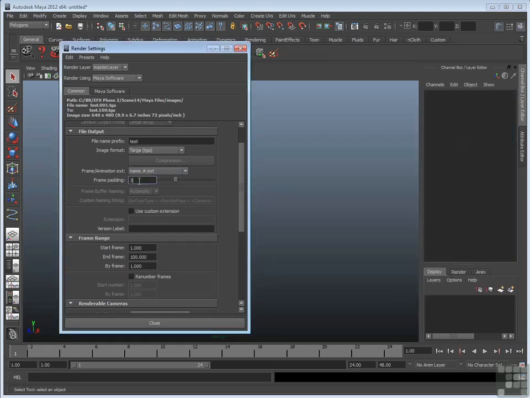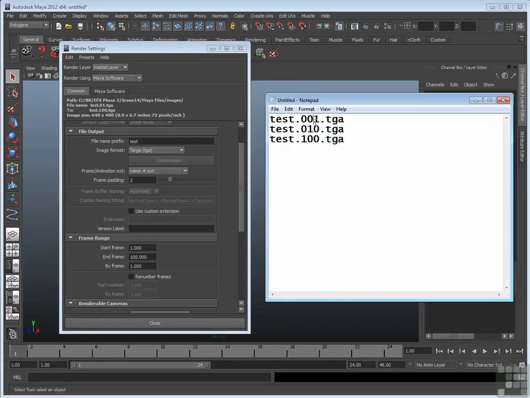Now, if I was to go back and change frame padding to 2, this is what would happen. A frame padding of 2 means I only get 2 positions unless I get to a number that's bigger than 2 positions. So a padding of 2 will give me 01, 02, or 10, or 11, or 12, or 100, or 101. But in this case, because I don't have an equal number of placeholders, a program like After Effects might have difficulty reading these in the correct order.